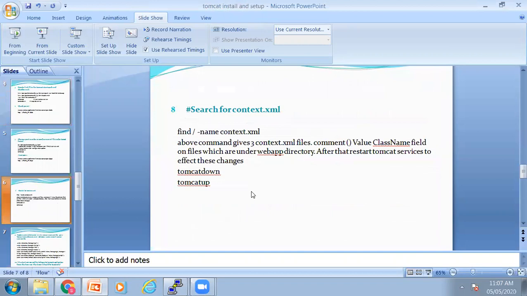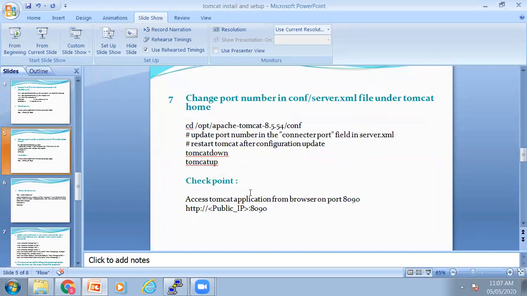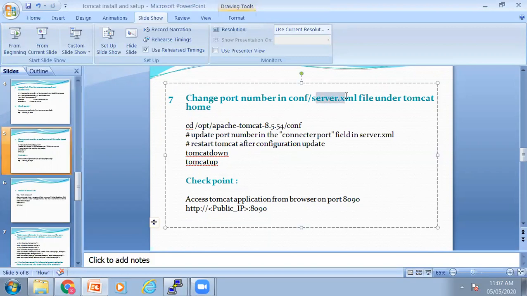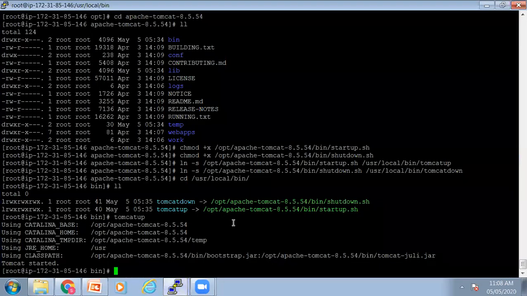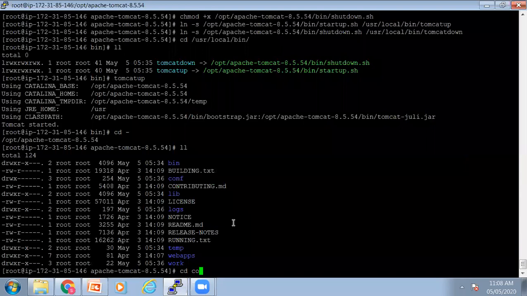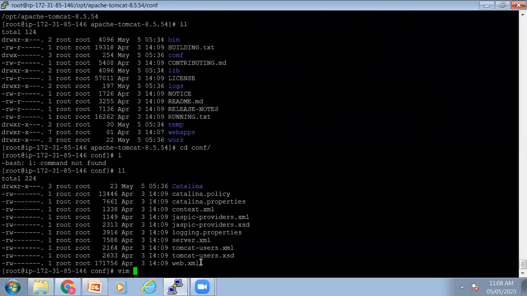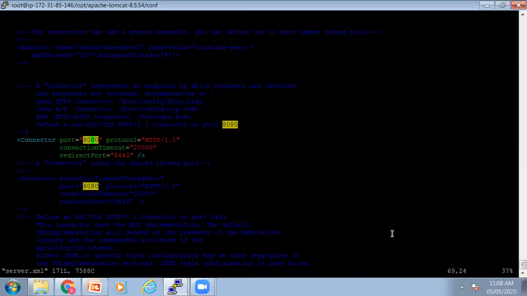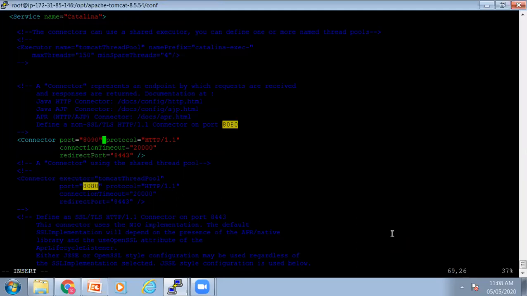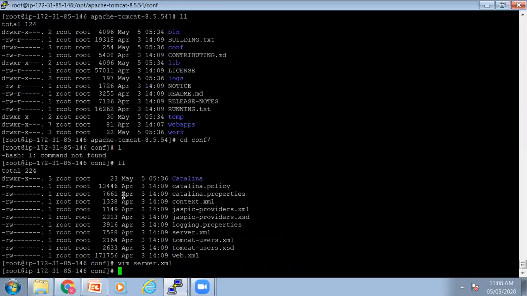Now we'll move to the next step, which is to change the port number, since the Jenkins server is also using the same port number 8080. Now we want to change the port number of the Tomcat server to 8090. Go to the conf directory, open the server.xml file, and change it to 8090. You can see here, save it, and then restart it.